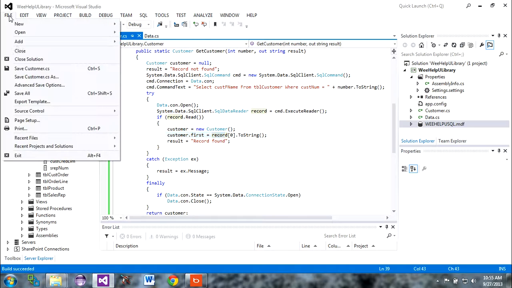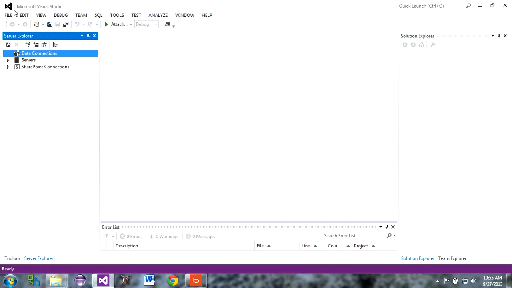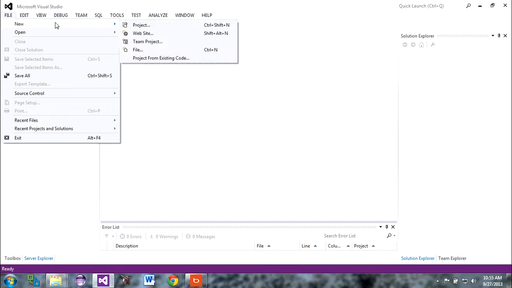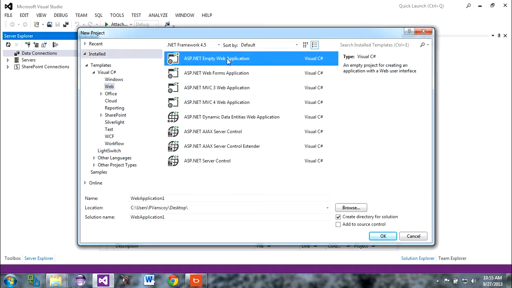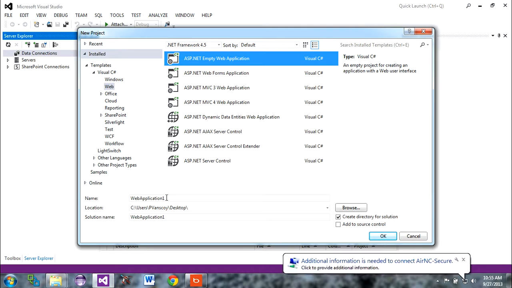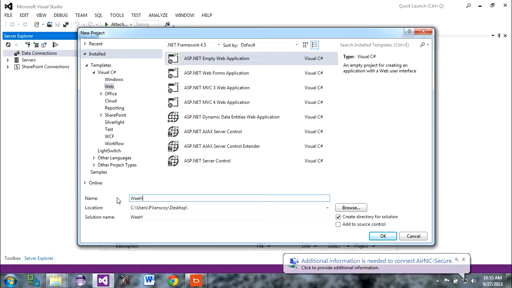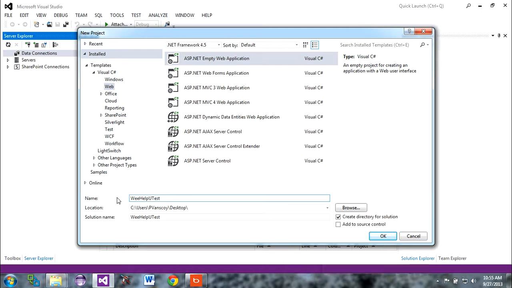So to do that, we'll close this solution down, and we're going to start a new solution. And in this case, it's going to be an empty ASP.NET web application. And we'll call this the We Help You Test.